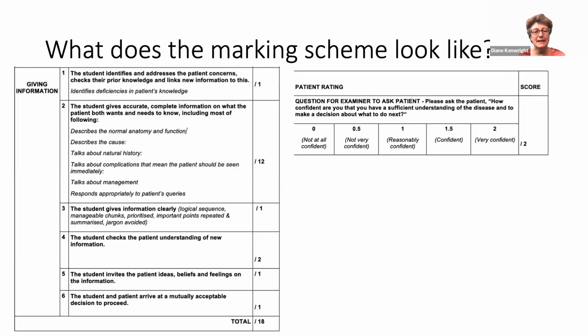What does the marking scheme look like? Okay, so in a minute, we're going to give you three cases to work through in groups, and each of those will have a marking scheme. They're all similar to this.